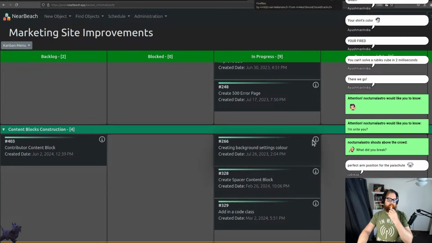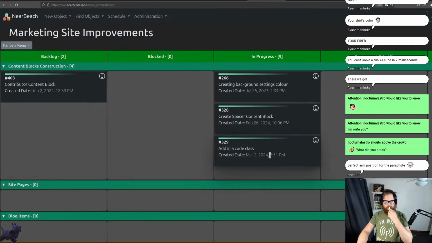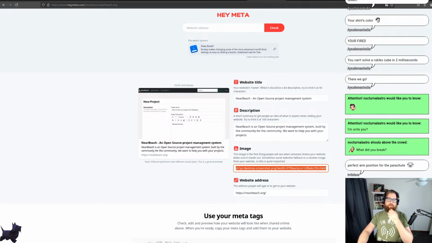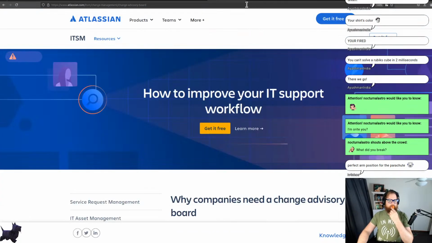Create background settings color. All right, cool. So a lot of this I'm happy with so far. Okay, because I think that will fix some of those tickets. Okay, cool.